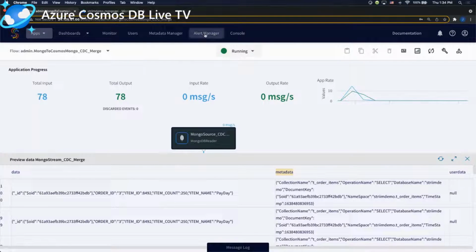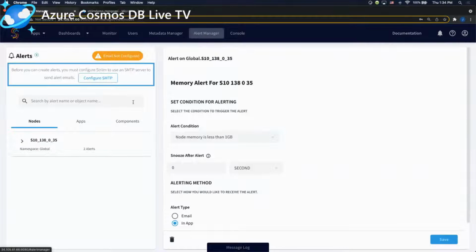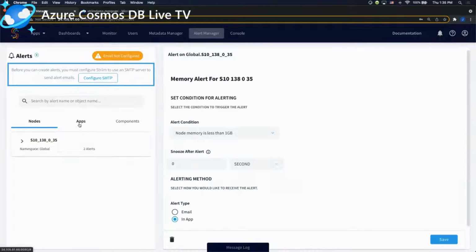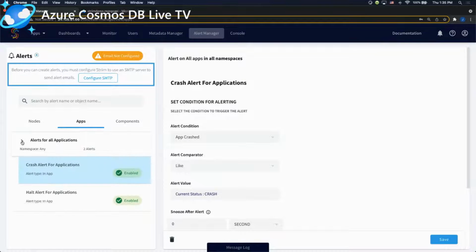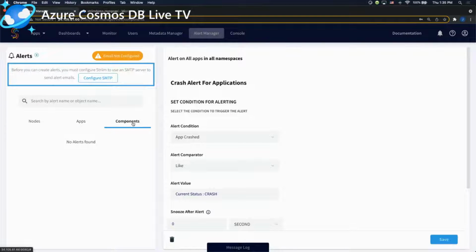And we also have an alert manager. Based off of this data, you can get SMTP text or email alerts, maybe at the node level if your node memory usage exceeded some value, or at the application level, maybe your application crashed and you want to be notified when that happened, or if an application was deployed or started for that matter. And then even at the component level, so for example, if your CDC stream has reached 0 events.